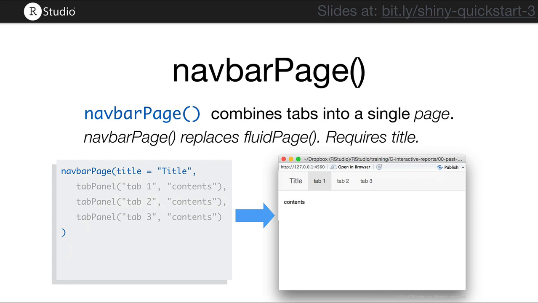And then you give it its title. What it will do is take the tab panels that you give it and assemble them into a single page that has this navbar at the top of the page. You'll see your title. That title will appear all the time on the app. And then you'll see the different titles of the tabs. When you click on one of those tabs, you'll go to that place.